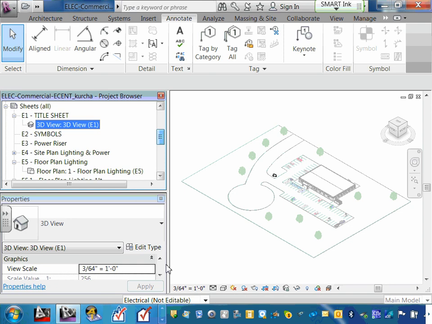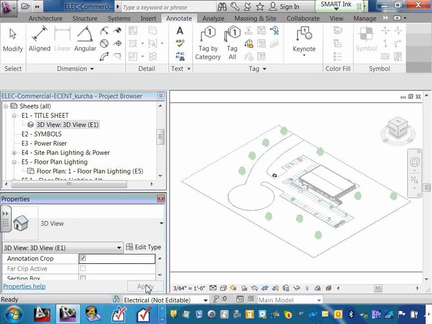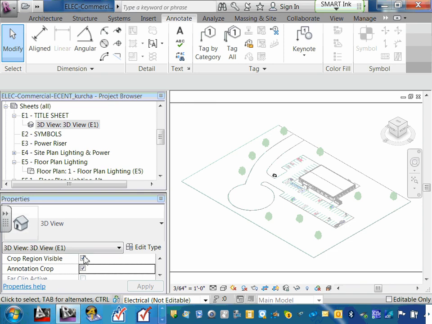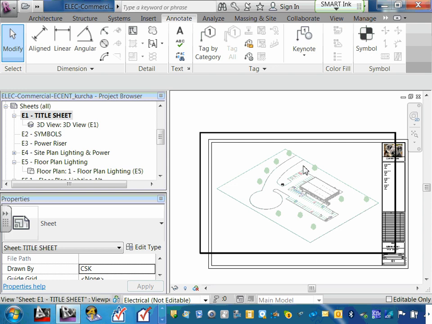Click on it and go so it gets you only the stuff that you want here. Okay, check them. We check the crop region visible, crop view, crop region visible, and annotation if you can. Make sure they're checked. Then you come here, and this is how your window is going to look like.